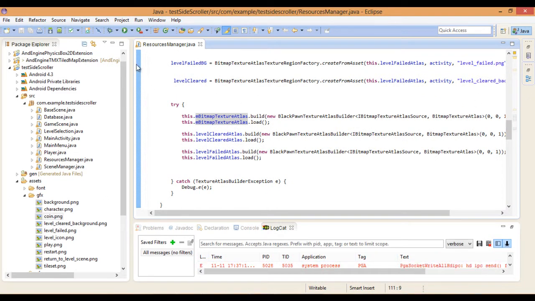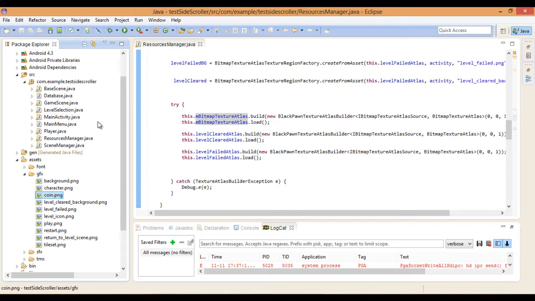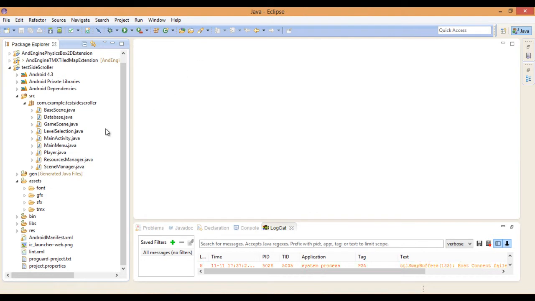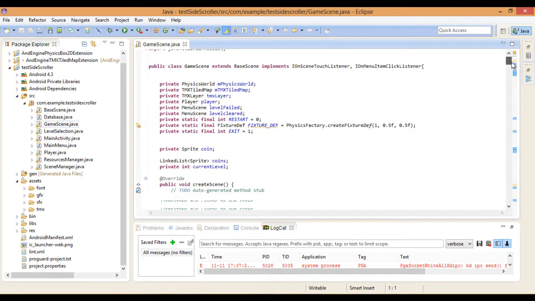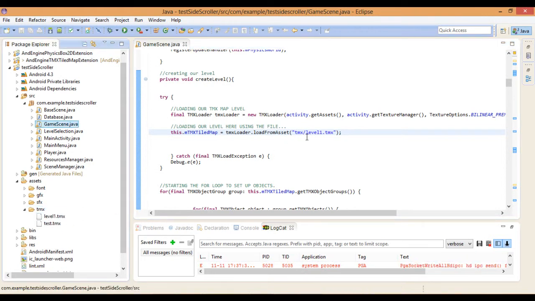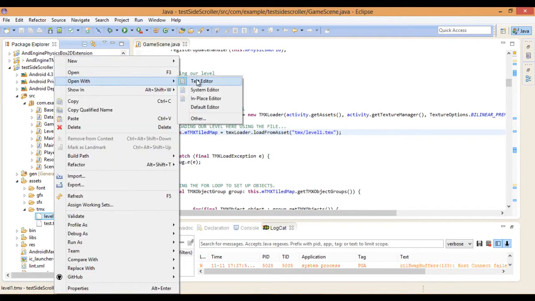Now, as far as building levels, I only built one level for you guys. The way that works is if we exit out of this resource manager and go to our game scene class and scroll down to your create level method, you'll see this line of code that says tmx slash level1.tmx. That's telling us that the file is located in the tmx folder, which is here, and the file is level1.tmx. If we click on that, we can right click and open with text editor there.